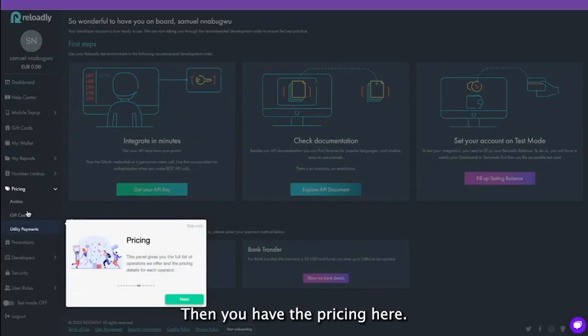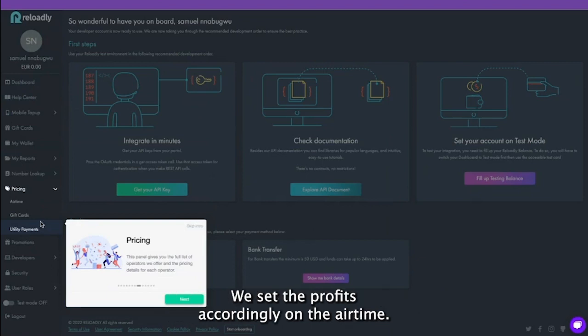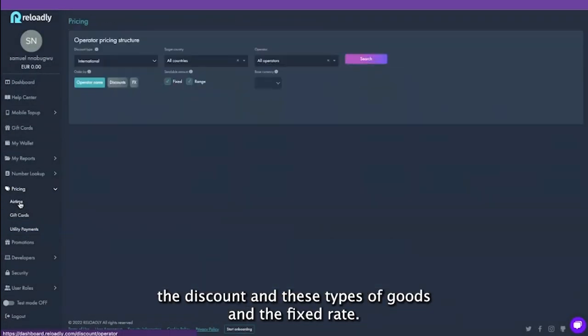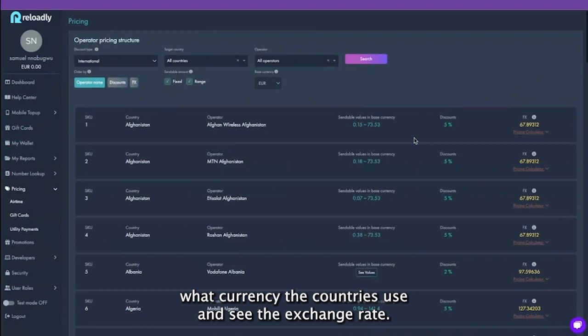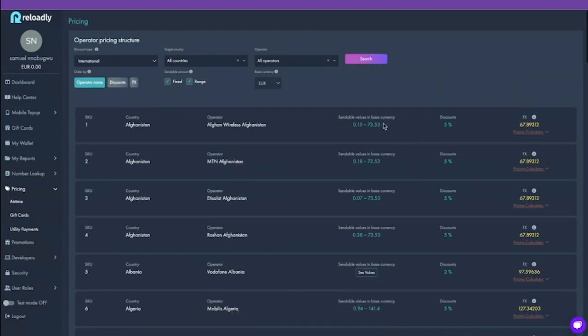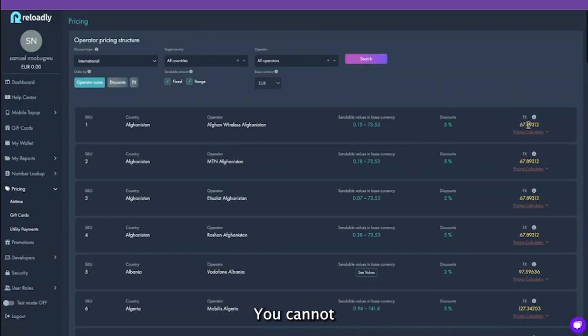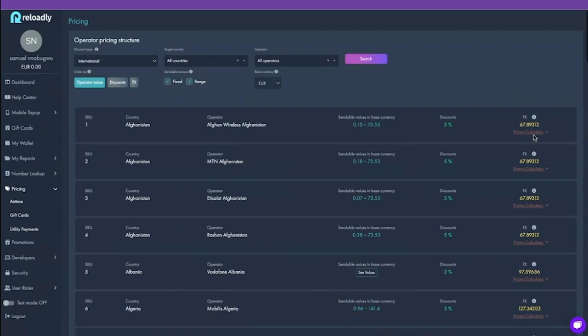Then you have the pricing. Here we give you details of our pricing and what you can get as a business. We set the profits accordingly on the airtime. We have these products as well, where we detail the possible amounts, the discount, and these types of goods and the FX rate. If your account is in euros, you have to check what currency the countries use and see the exchange rate. Now the currency depends on the one you use for your account. You cannot change the currency of your account, so please make sure to add the correct one.